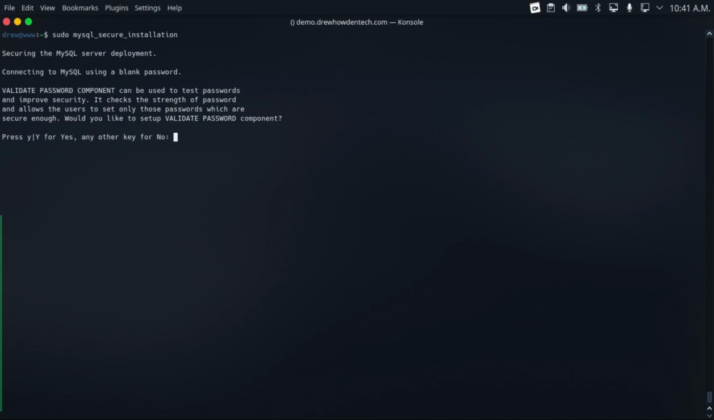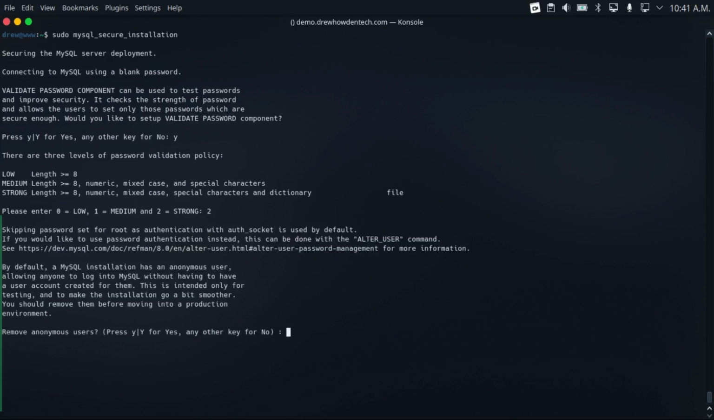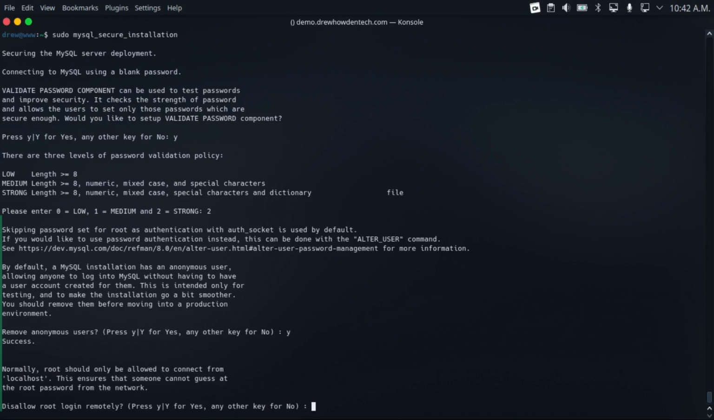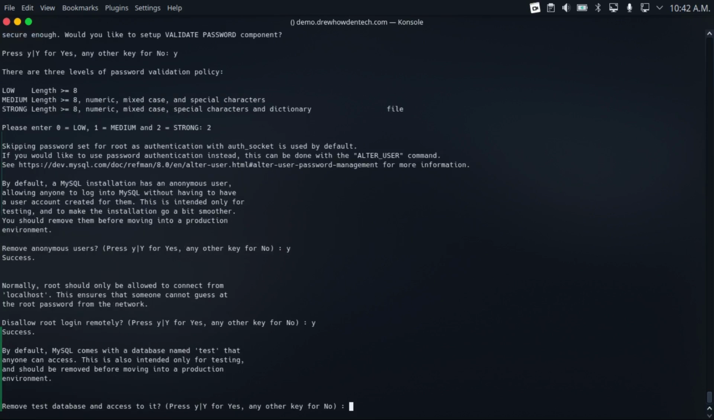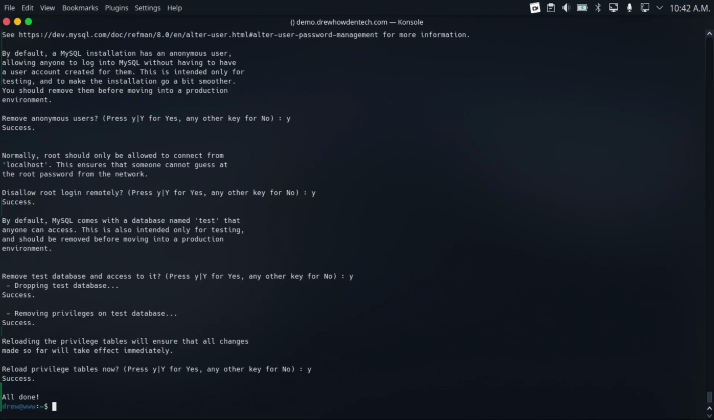So validate password component, yes. And then I recommend a strong password policy by typing 2 for strong, then hitting enter. Remove anonymous users, yes. Disallow root login remotely, yes. Remove test database and access to it, yes. Reload privilege tables, yes. That was pretty quick.